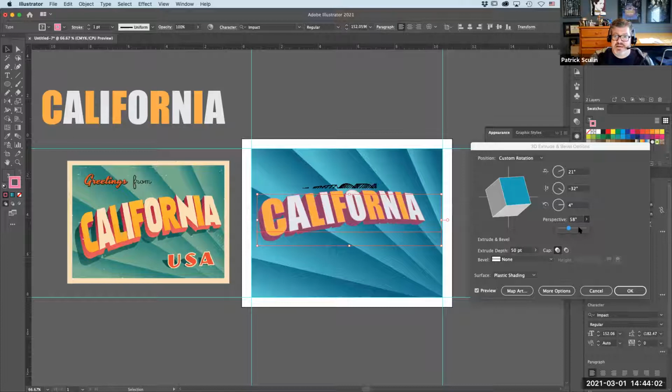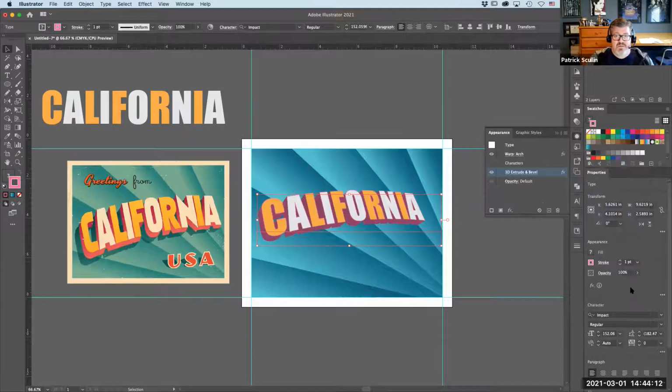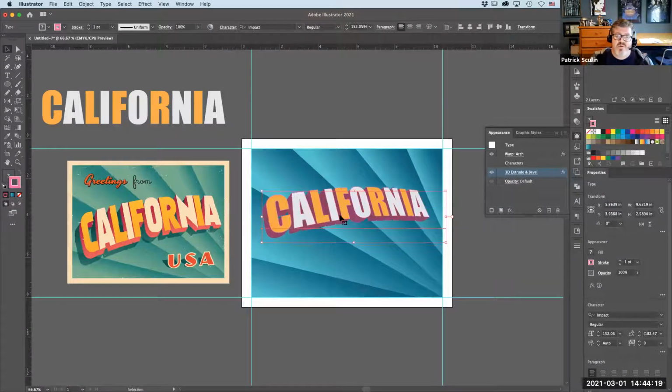That's more like it. See how I increased the perspective up to 58 degrees and how it has a little more of that turn and tilt to it? That's exactly what I want. So now I'm going to click OK. Perfect. Now I just kind of drag that around and position it where I want it. Good.